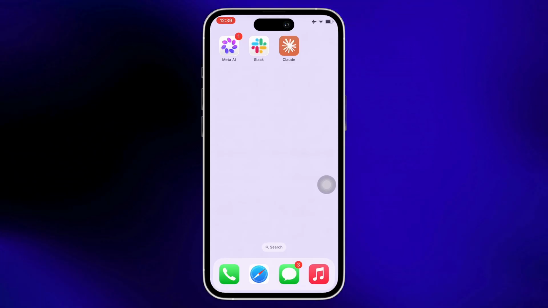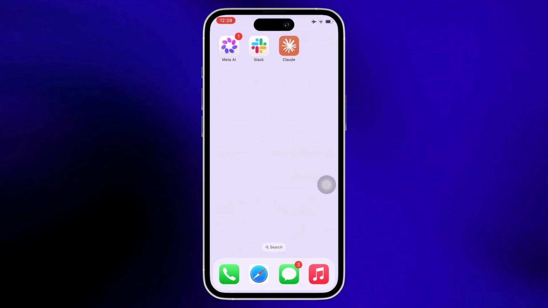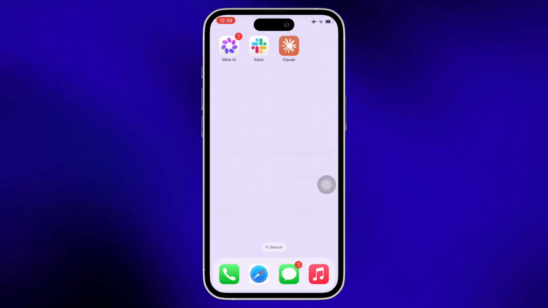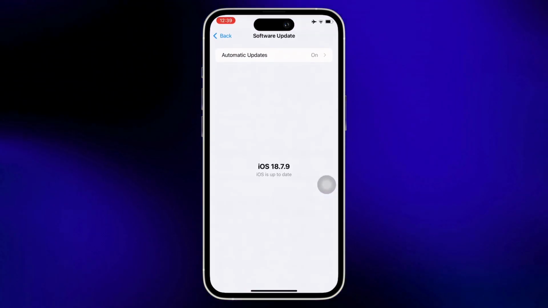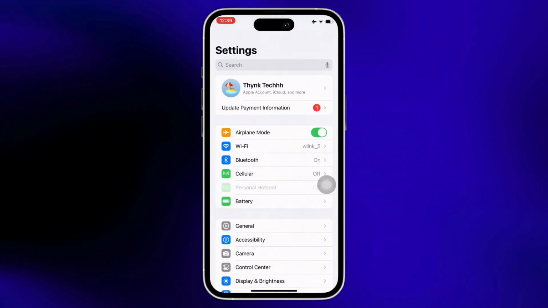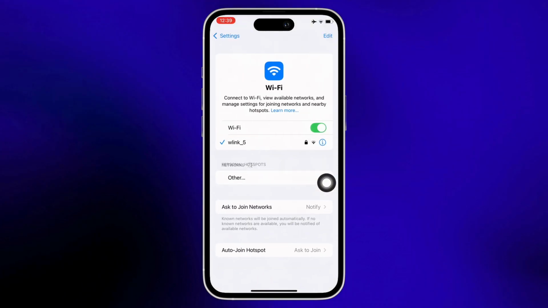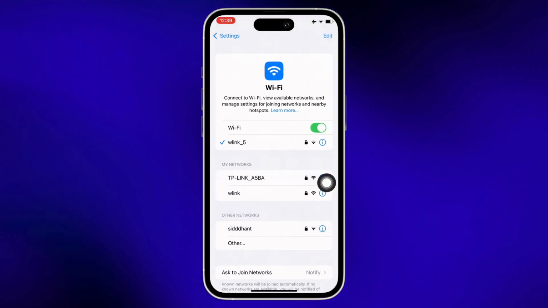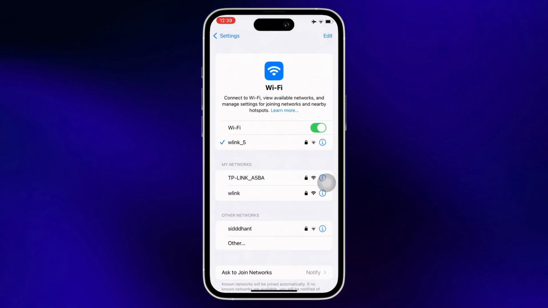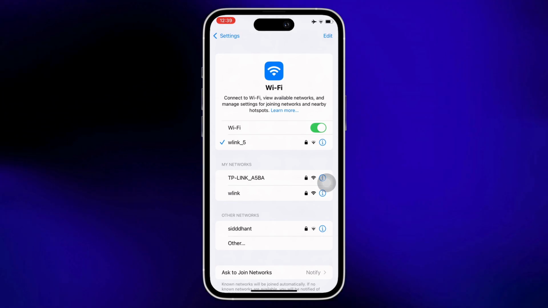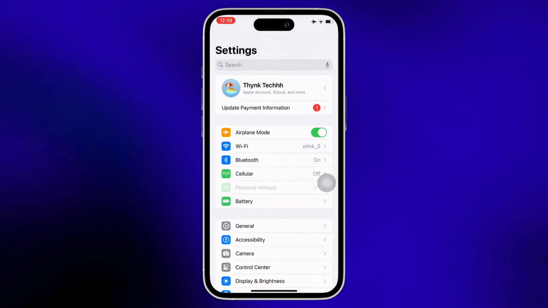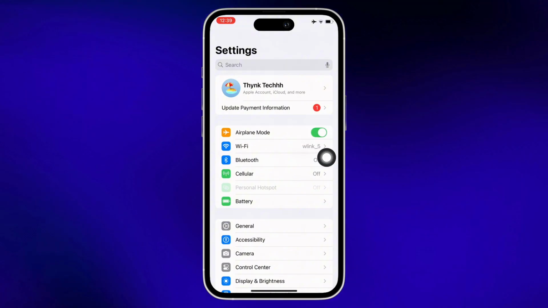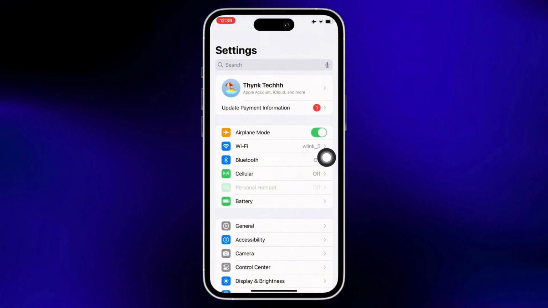First things first, go ahead and check your internet connection and make sure that you are connected to a proper working internet connection. If not, then you can switch between Wi-Fi and mobile data, and also go a step back and toggle on the toggle button for airplane mode for the time being, and then toggle it off after 10 to 20 seconds, and this might help you in resolving your issue.